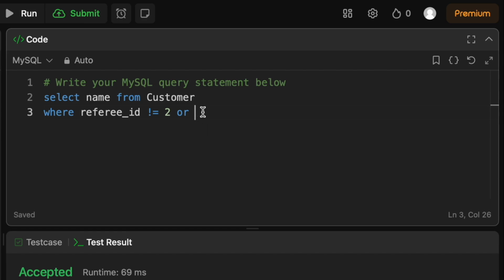In MySQL, we can also use something like this, is null of referee ID. It will either evaluate to true or false based on referee ID is null or not. So here if the referee ID is null, it becomes true and then it passed through. Or we can also use this statement, ifnull. So here, if the referee ID is null, then it's replaced with 1. And since 1 is not equal to 2, those records are passed through.